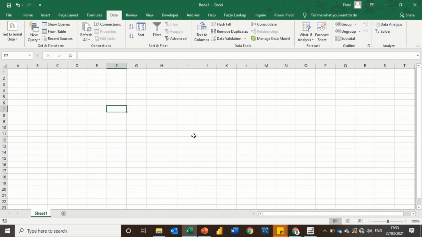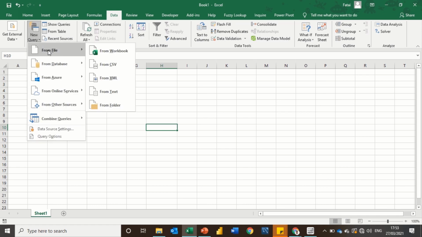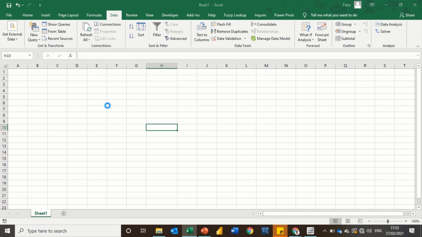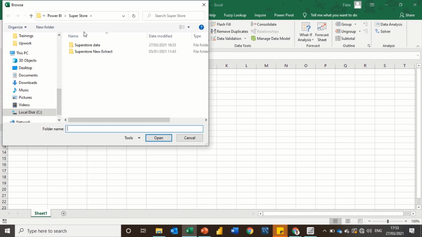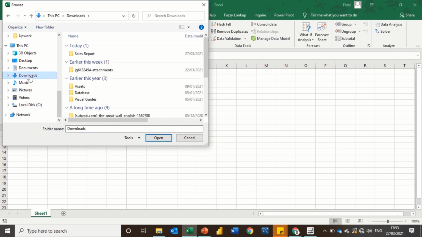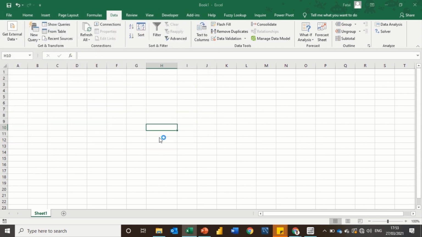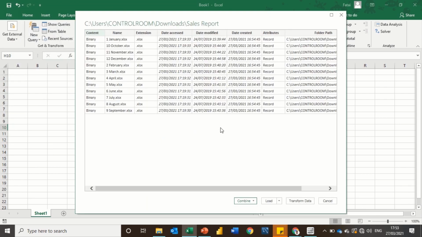Let me close this. I just need to open a blank Excel sheet. So I have my blank Excel sheet, and then what do I need to do? New query, from file, from folder, and then this goes to where my folder is. What I'm looking for is in downloads, sales report. This is my folder, and I click open. I just wait a couple of seconds for this to open up.